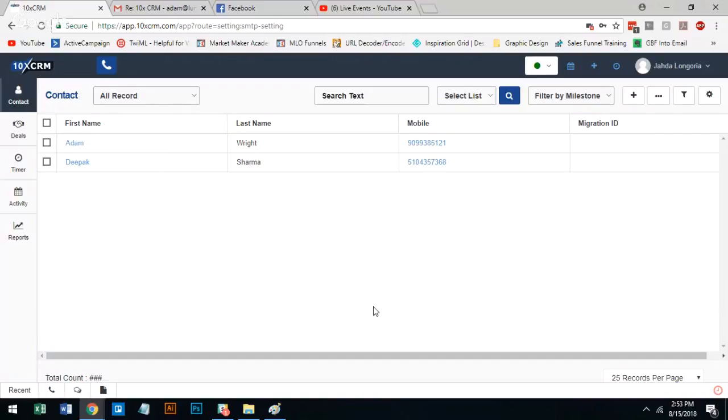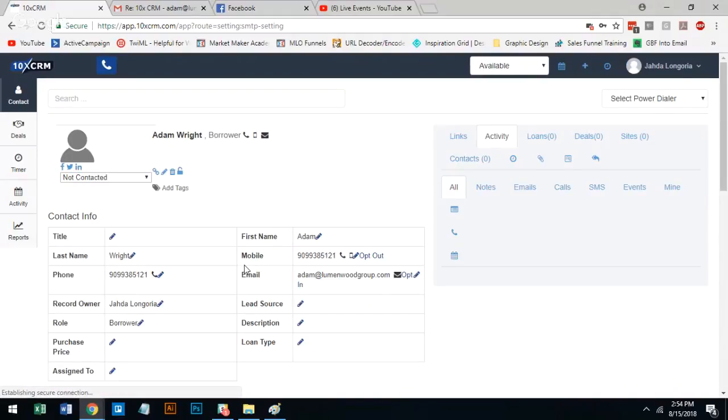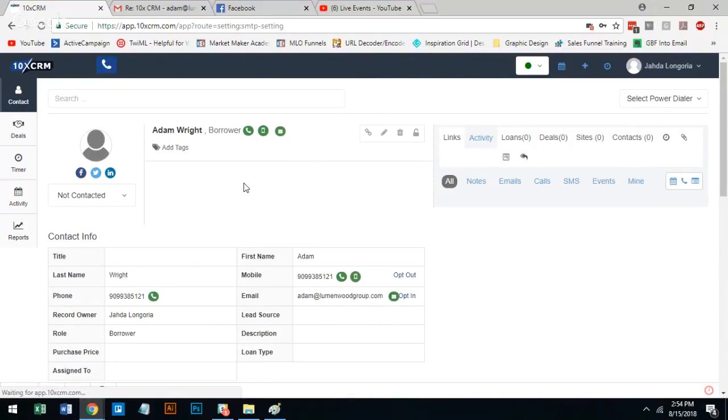Pretty self-explanatory. Once you log in, you're going to see this particular screen. Now, there's only two contacts on here at the moment, but the first screen that you're going to see is this screen here, which is your contact screen. For the purposes of this demo, I've just got myself on there and a developer that we work with for the CRM, Deepak Sharma. Pretty self-explanatory. You click the name, you see the details.